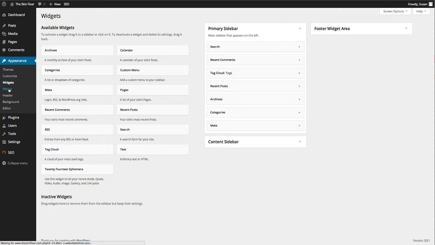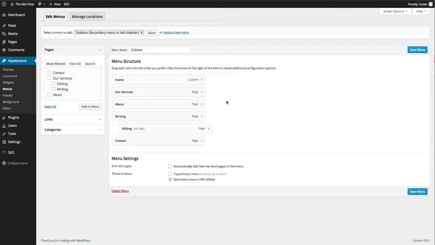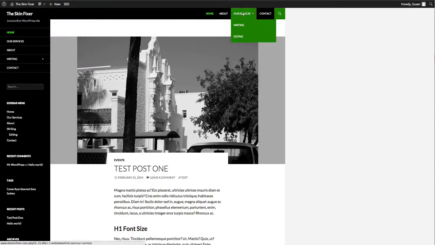Okay. Now, if you install a new theme, you'll have to reset your menus. They'll be stored in there, but they won't be assigned. Okay. So, if we go back to the main menu, I select the main menu here. You'll see how I've assigned the main menu and how that looks on the website.